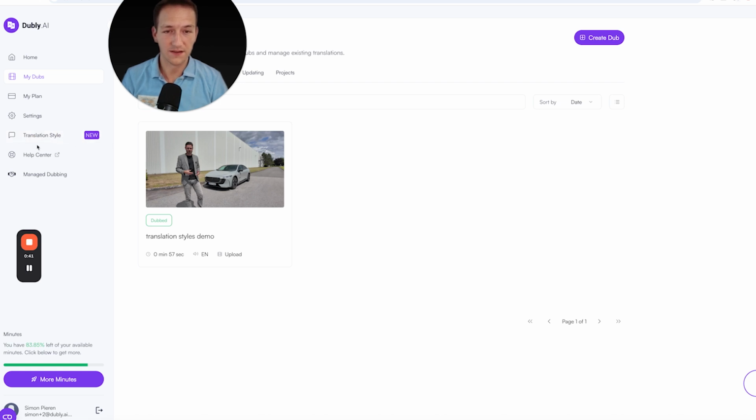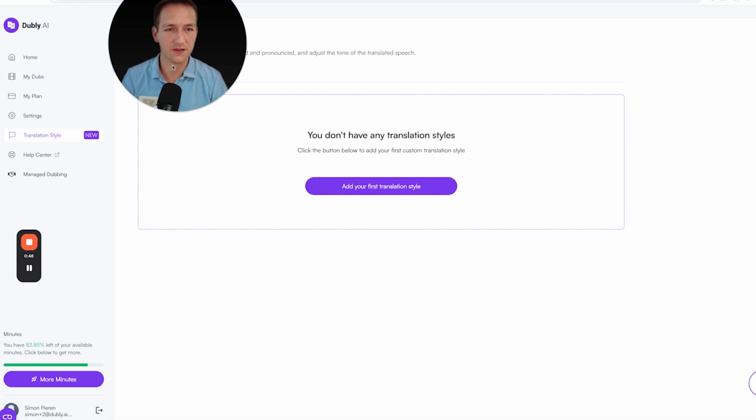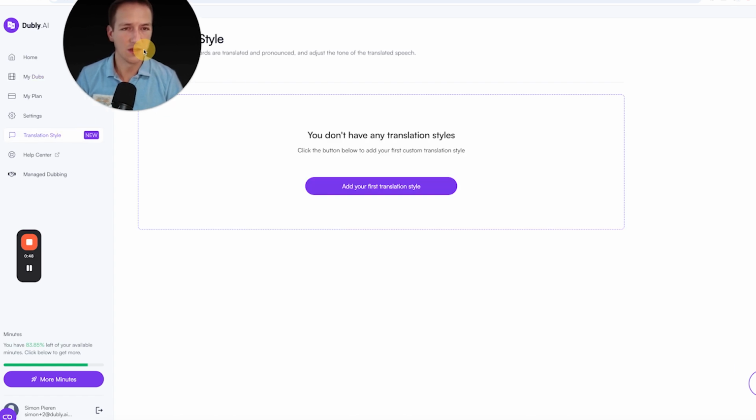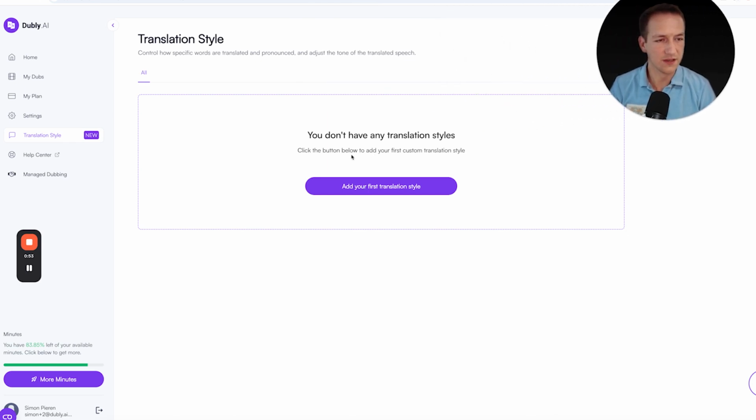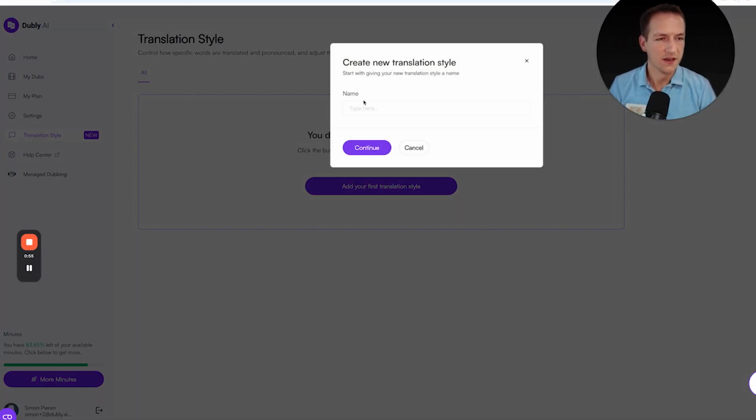So you will find this new tab Translation Styles here with this new badge. You can click on it and then you can add new translation styles here. This is pretty easy. Just click on this button and you can give your translation style a new name. In this case, let's say I want to translate a video from German to English. So I will name this German to English test, so that I know which translation style I need to select later on.